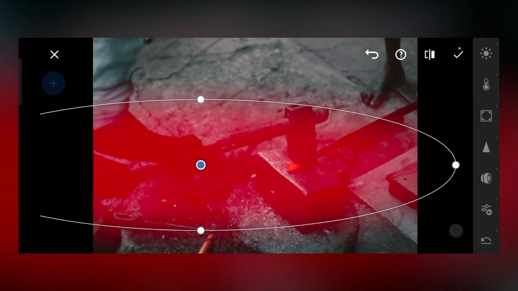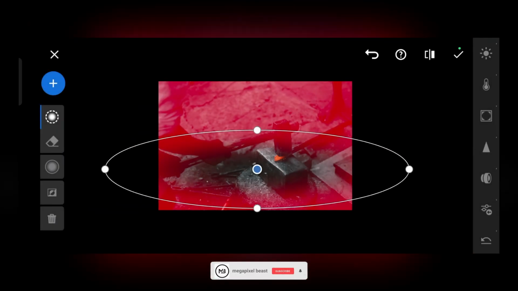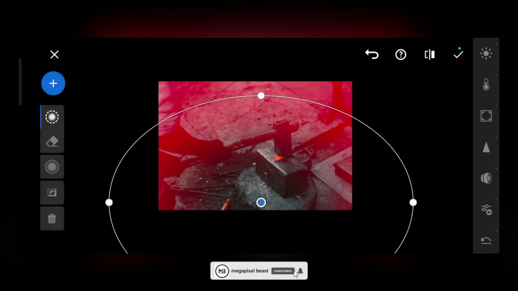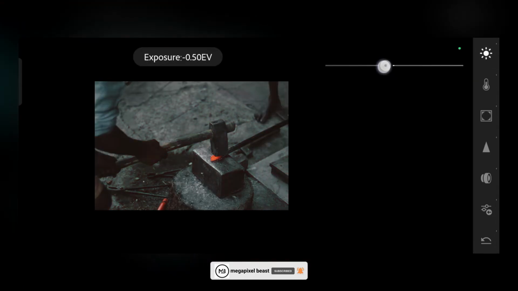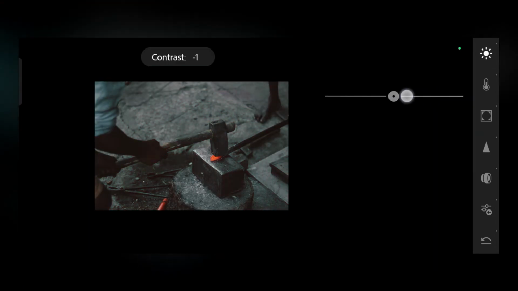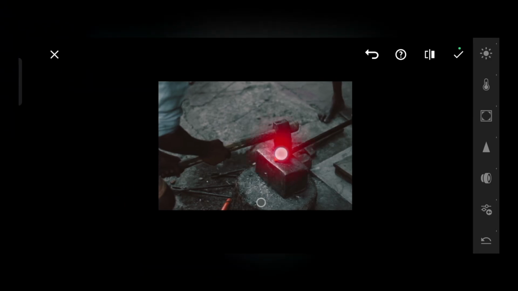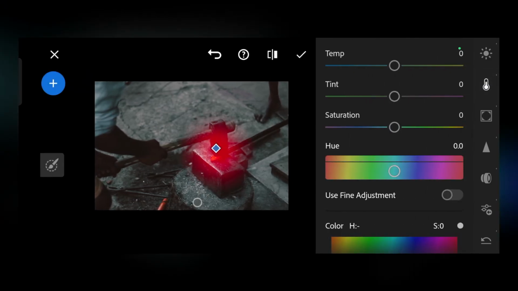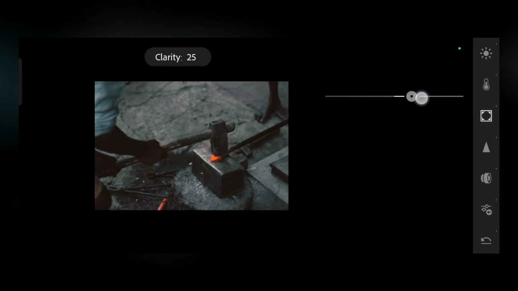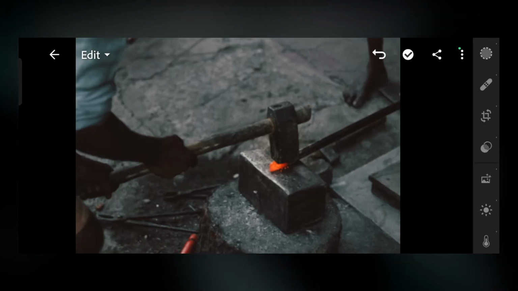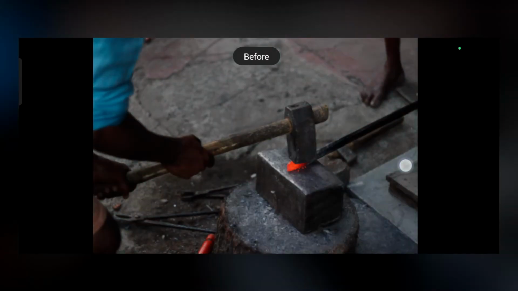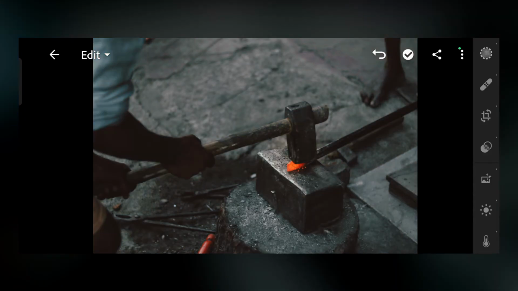Then move to the selective editing. Our primary subject is in the middle, so I am adding a circular selection tool and inverting it. So it will create a depth effect in the photo. You can lower down exposure by inverting the circular selection tool. The primary focus will be at the center, so I am adding some exposure and saturation by brushing.